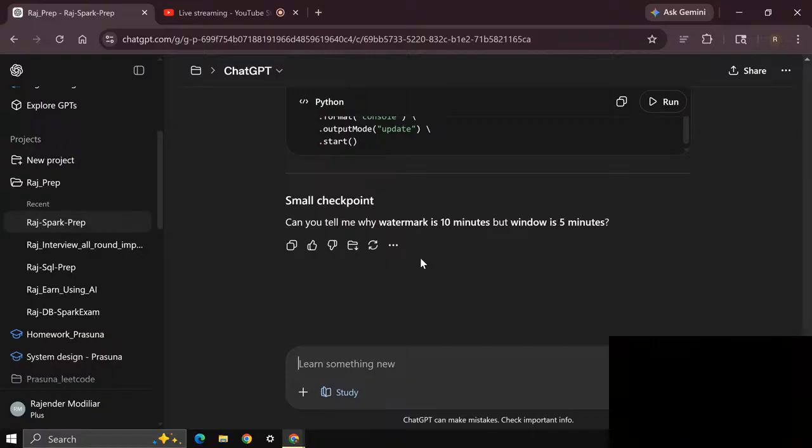Can you tell me why the watermark is 10 minutes but the window is 5 minutes? That was the confusion I have. Please clarify.